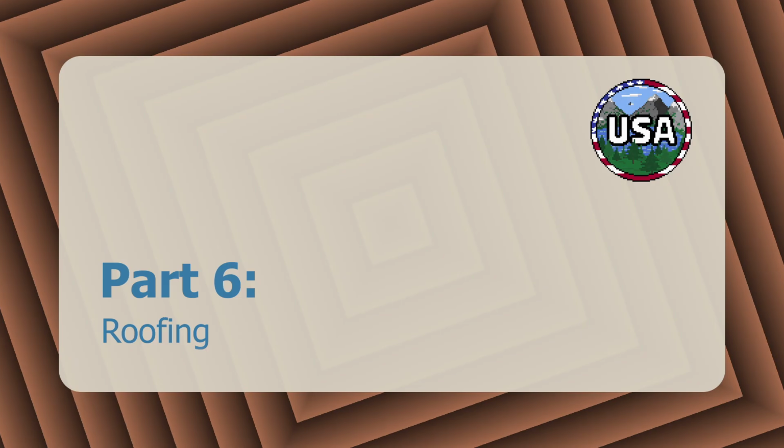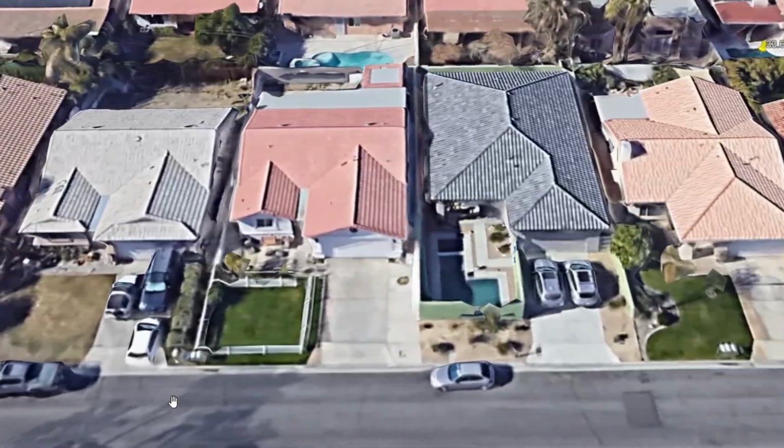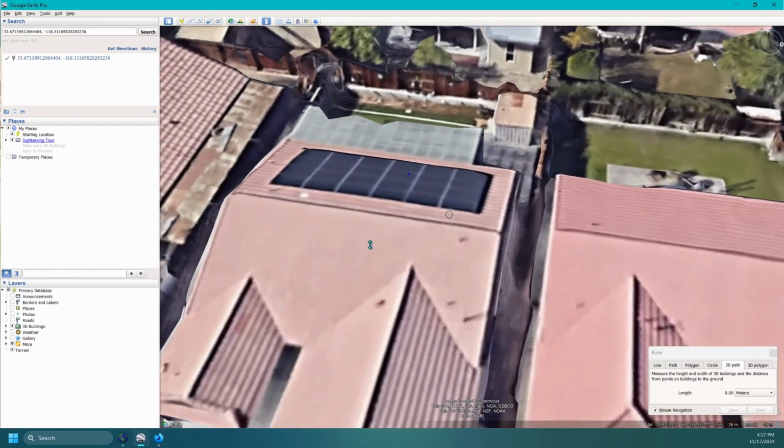Not every roof will be exactly the same, but in general, start with the peak. Like the walls, it's important to get the height correct. There are two ways to do this. Start with the process seen here. You are looking at a roof where the highest point, or the peak, extends all the way to the walls.